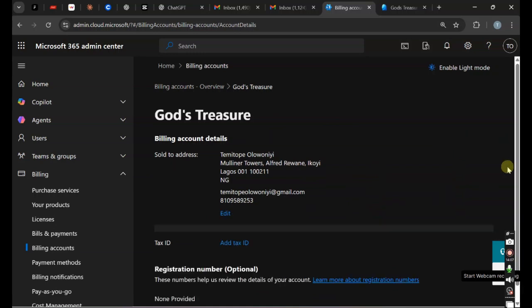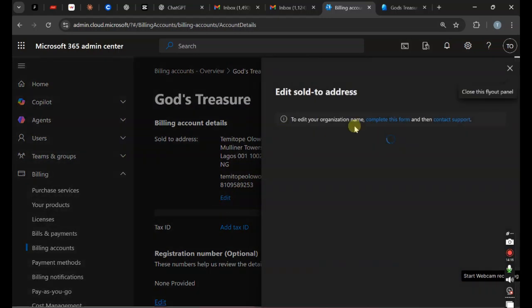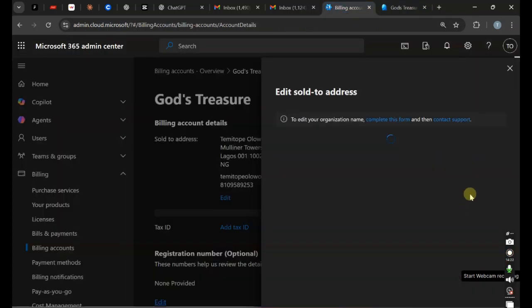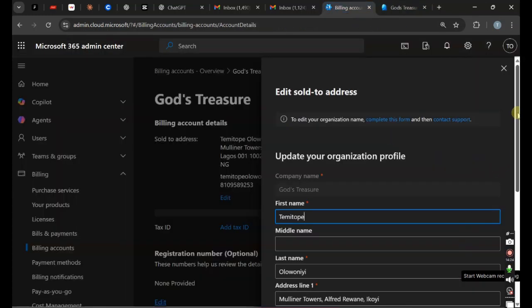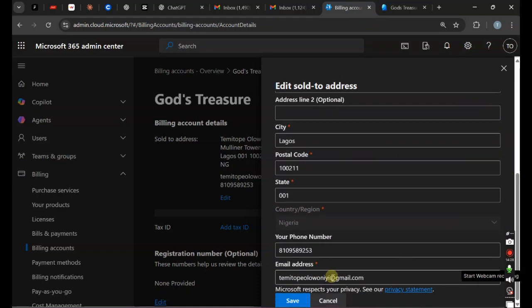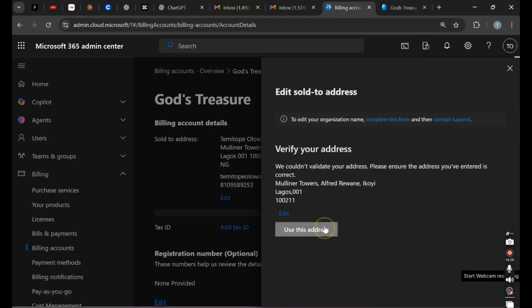Okay, so I want to edit this. I noticed that this is not mine. It shouldn't be Temitokwe Olowoni. I don't have any email address like that. So let me see. It should be this: Temitokwe Olowoni 12 at gmail.com.